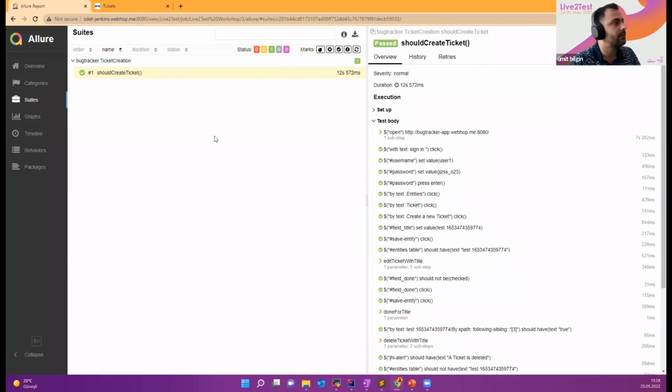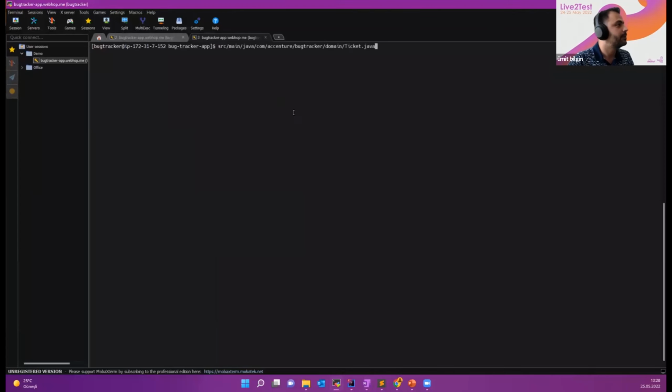Okay, we have also discussed failures, but in our case, there's not any failure. Everything is fine, tests have passed. But let's say a developer changed a part of the code and your test starts failing, how does it look like? Okay, I'm going to change the source code of the bug tracker application. I'm already connected to the host machine in which the bug tracker application is hosted. I'm going to break some part of the application.